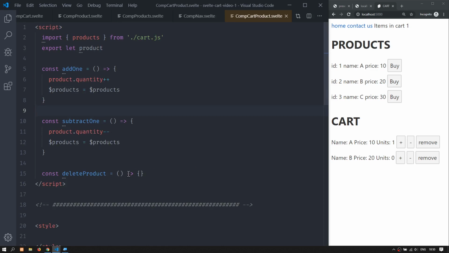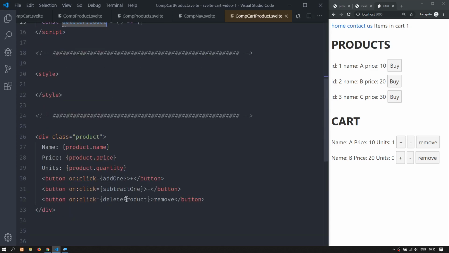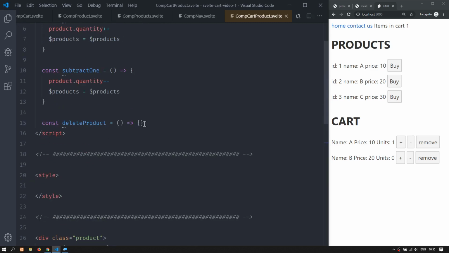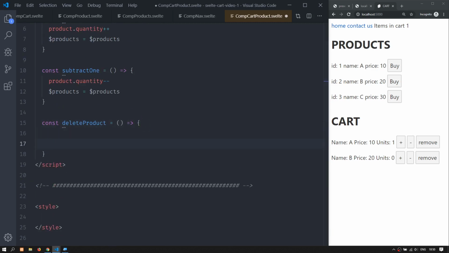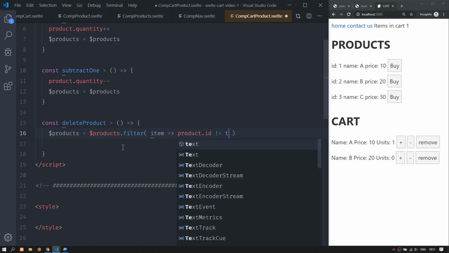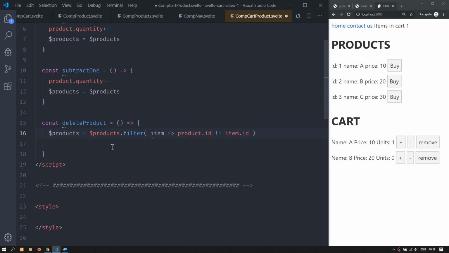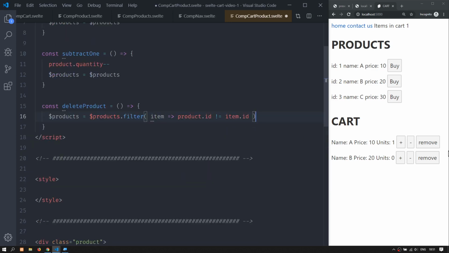Okay, let's do the delete first of all. That's not called delete anymore. It's actually called delete product. Let's do that. And then I will block the minus thing that I showed you about. So to delete a product, I'm going to say products is going to be products, I'm going to filter the products. I'm going to grab each of the products as an item, and the return value will be if the product.id is not equals the item.id. So basically, I will just say that if the product were removed, if it has a match in the basket, take it away.